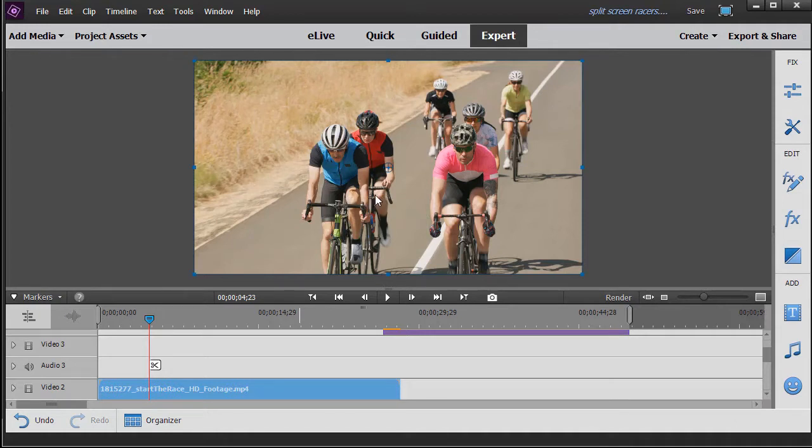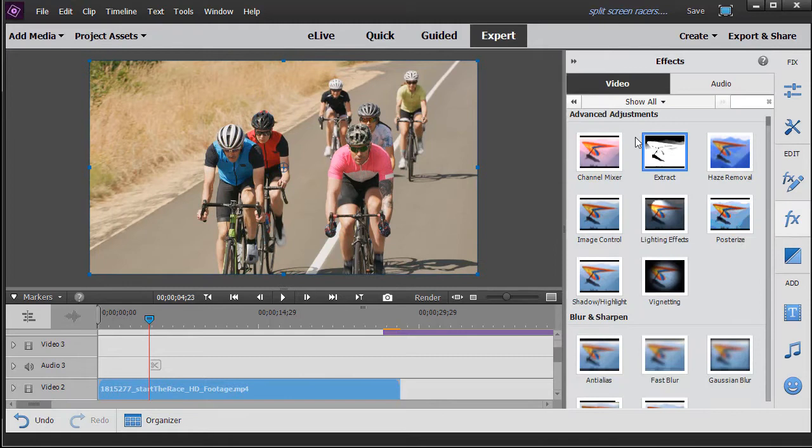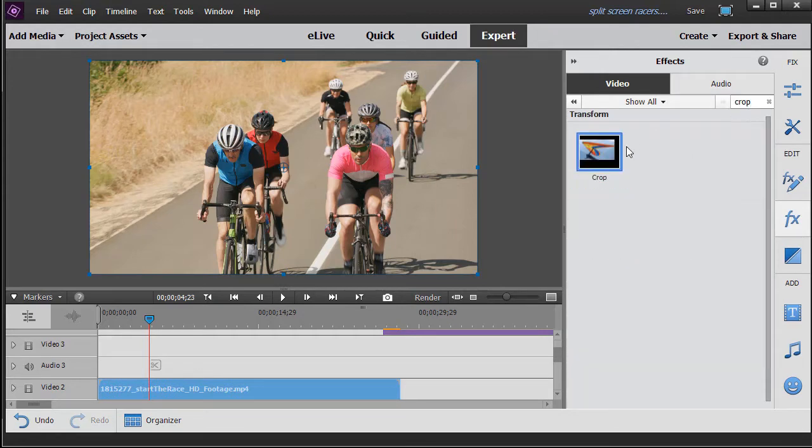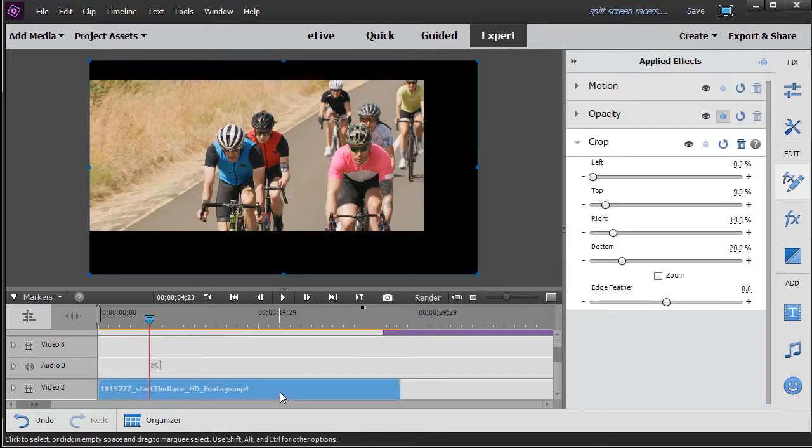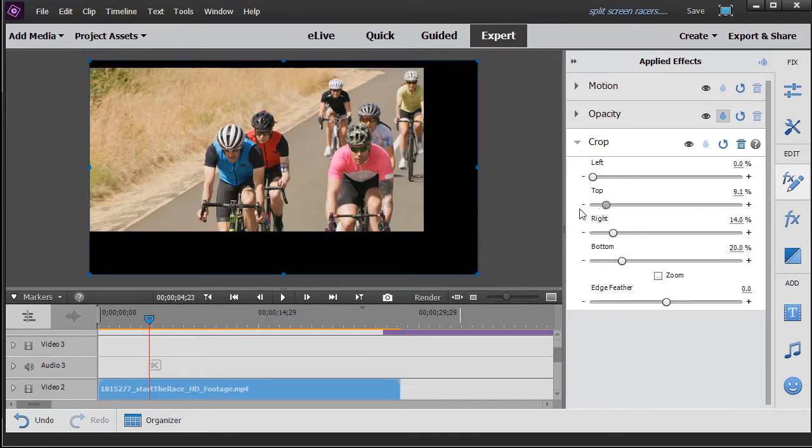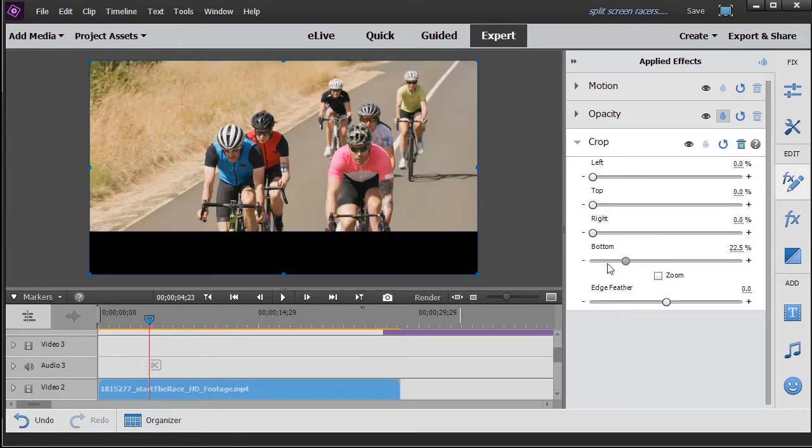So first of all, let's change the size. I'm going to go to my panel on the right and click on the FX, my effects area. Now, I need to crop it. But instead of looking for crops somewhere in here, I can simply click in this box in the upper right with the magnifying glass and the little X and type in the word crop, and that will give me my crop tool. So I'll drag and drop it on my video on track number 2. It has the default of crop, left, right, top, and bottom. I'm going to set them all back to 0 here.